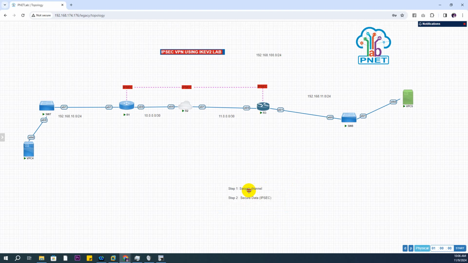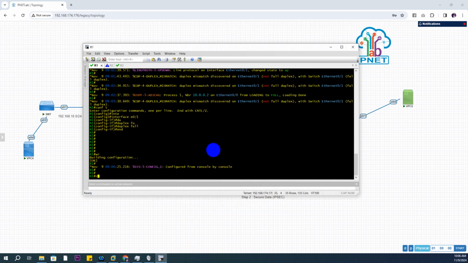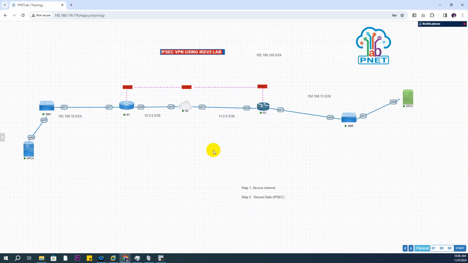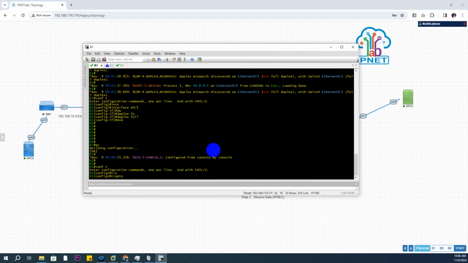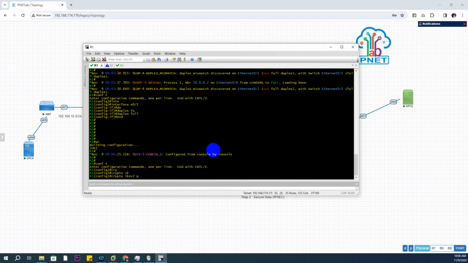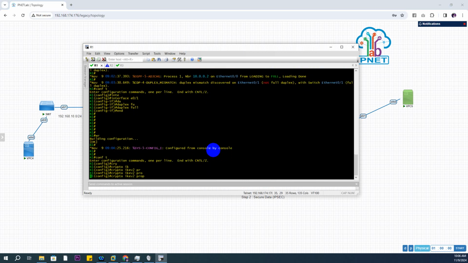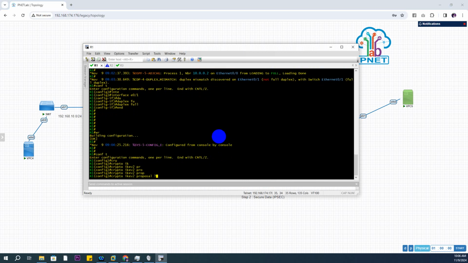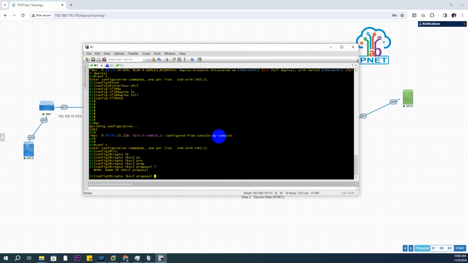So I will start with step number 1. Let's access router 1. To secure my channel, I need to start with IKE version 2. Then I will say proposal. I will give a name to the proposal, for example IKEv2.